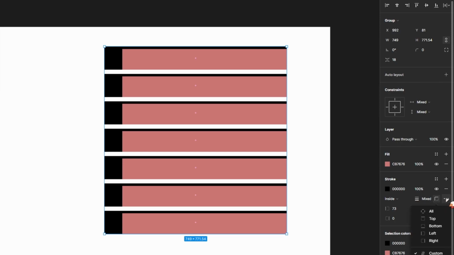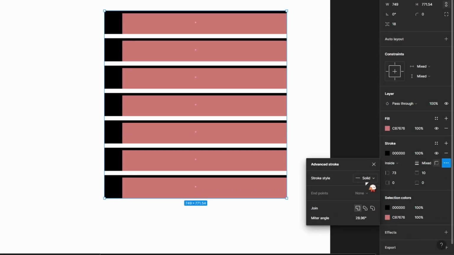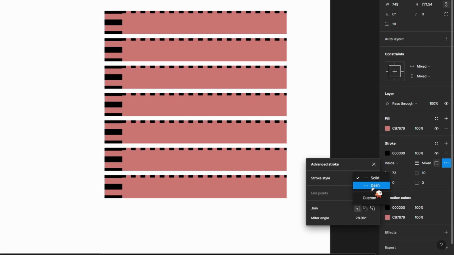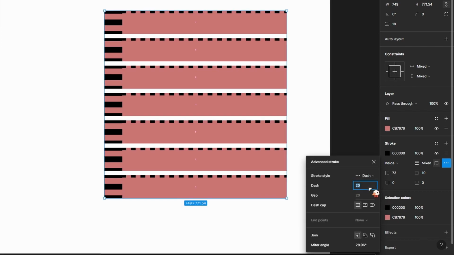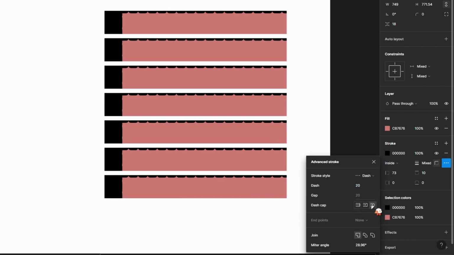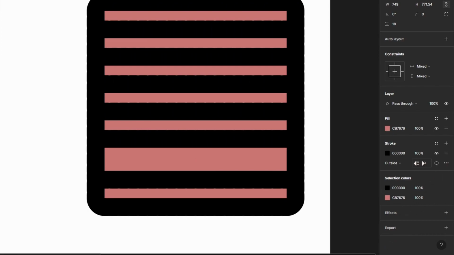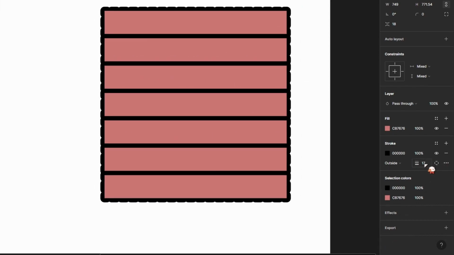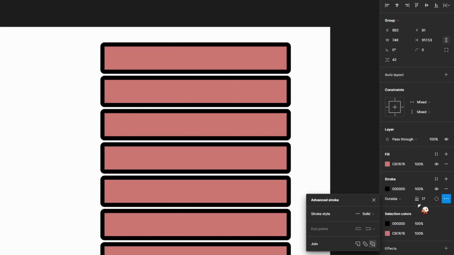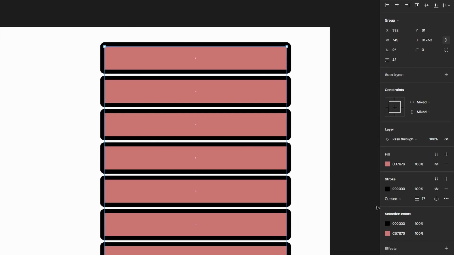And with the advanced options, you can customize the stroke if you want it to become a dashed line, for example. You can choose the dash cap, and you can make the join be rounded. So let's use an outside and make it a bit more obvious that it's rounded. I prefer to use the rounded joins on my designs because it just looks a bit cleaner.